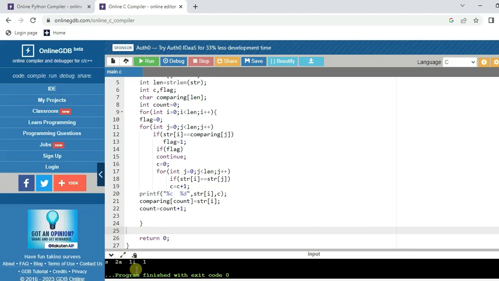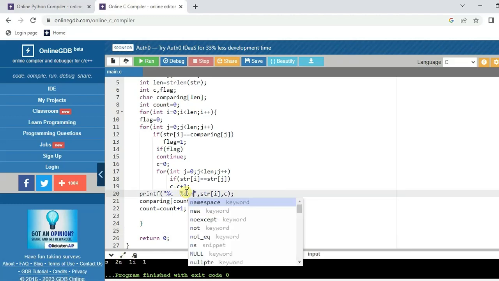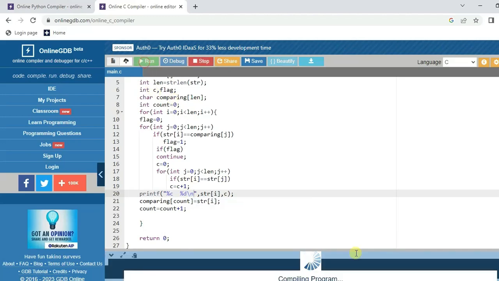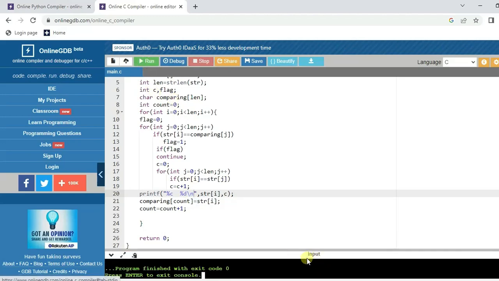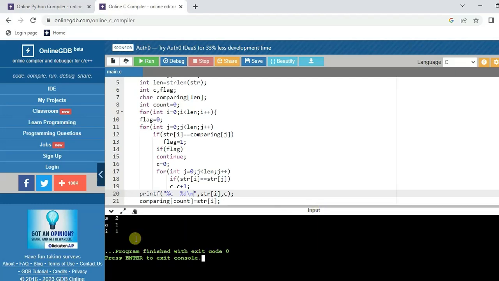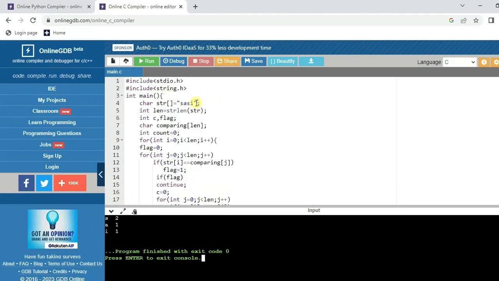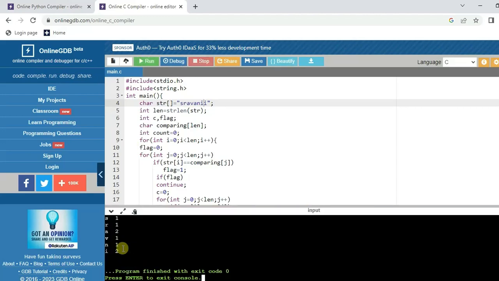See, S1 A1 I1 like that is there. I will print n and I will execute once. See, S2 A1 I1 is there. Let's put Shravani here. Let's execute. See, S1 R1 A2 V1 N1 I2.